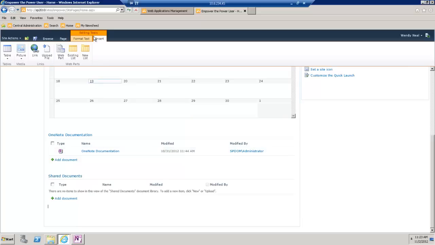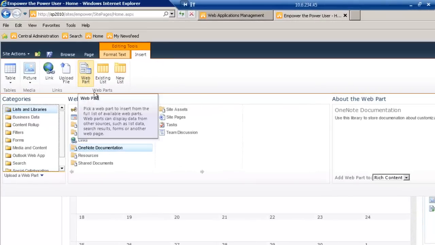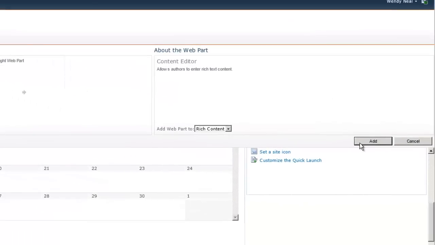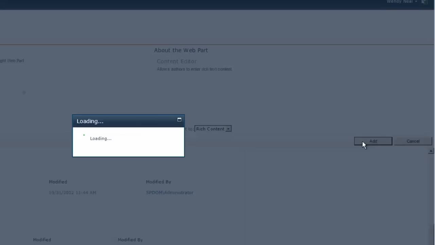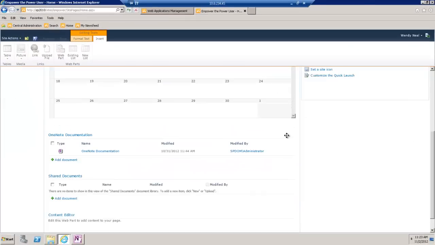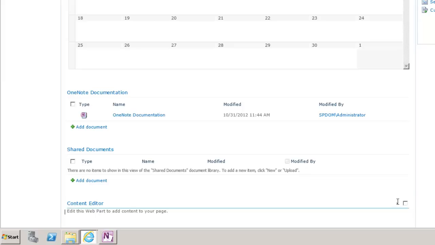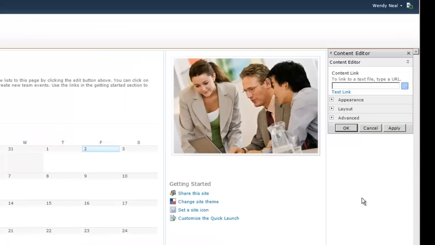So what we're going to do is we're going to insert another web part. We're going to insert a content editor web part. And this should be found under Media and Content, Content Editor. We're going to click Add. Okay, and then we see it's added to the bottom here. We need to open this up. We need to edit the web part so we can get the properties pane.